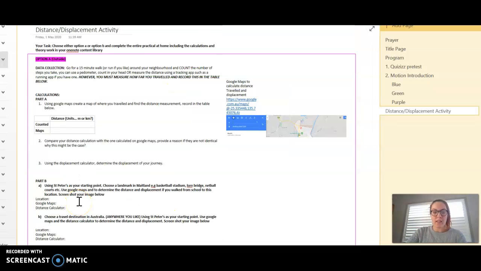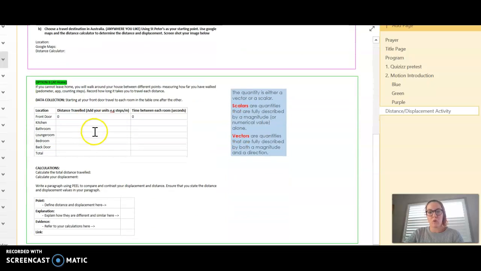Please be aware you only need to complete one of these, option A or option B.